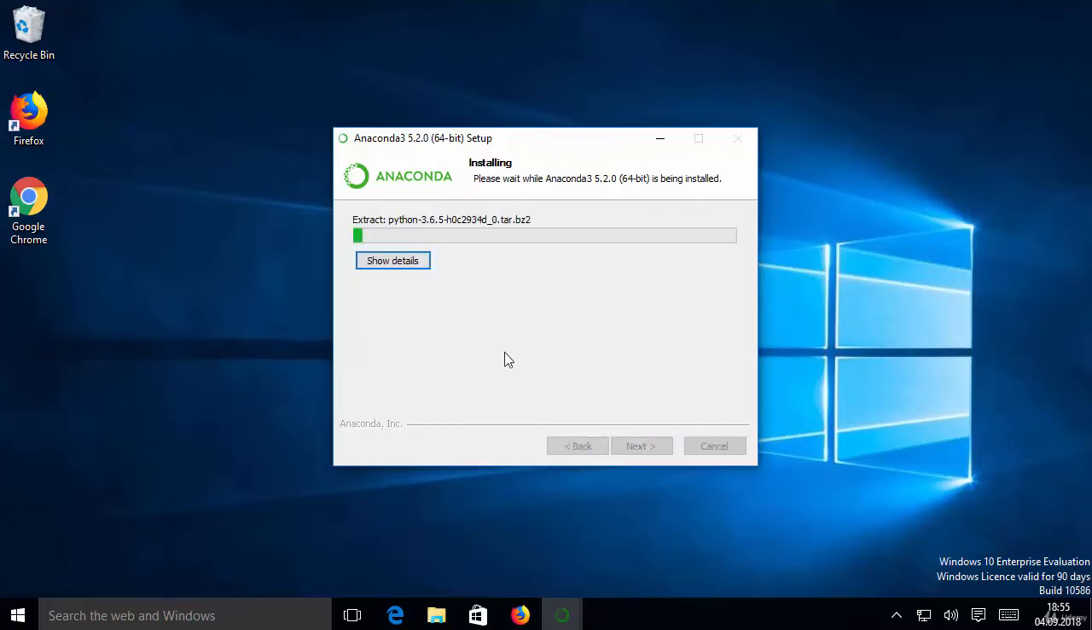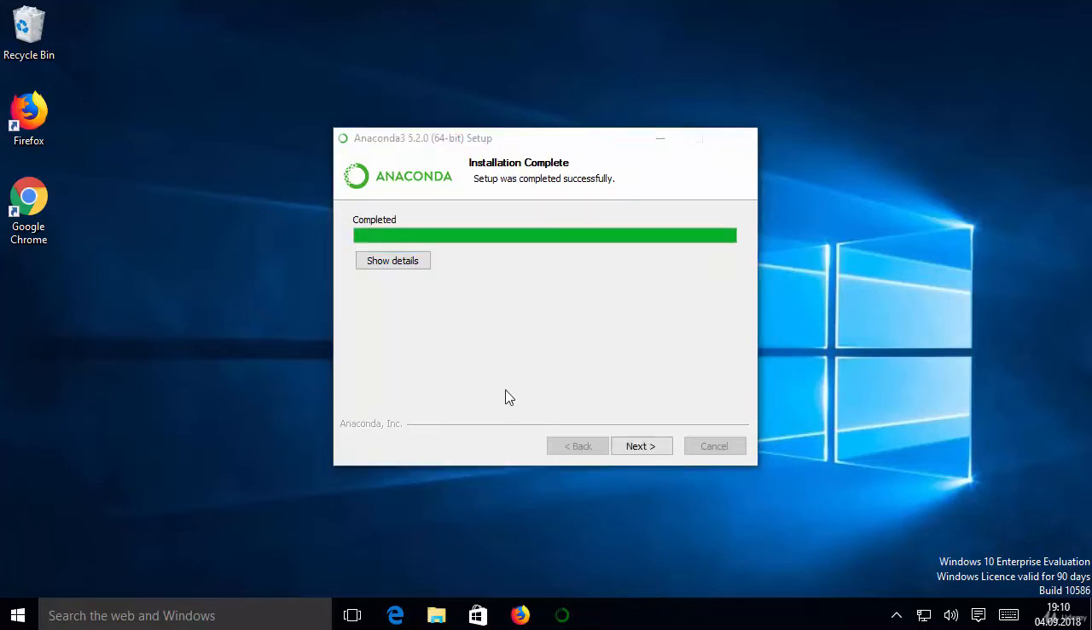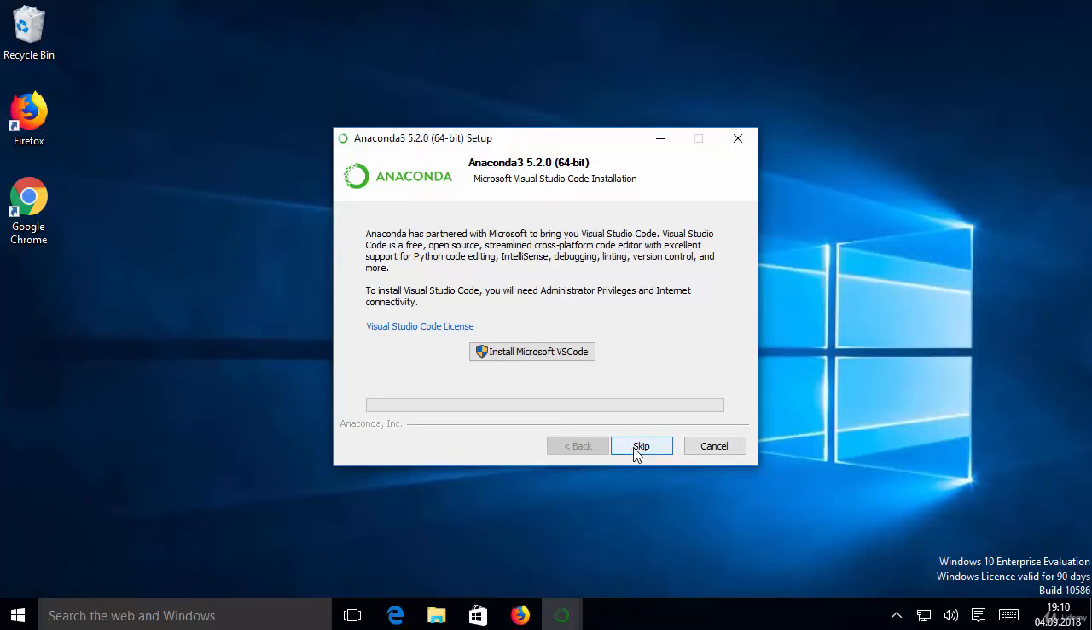Now this installation step is going to take a good amount of time because it will take around 3 GB space on your PC. So I will wait for the installation to complete. After some time I see this message which says installation complete. I'm going to click on the next button, and on this next window it says Anaconda has partnered with Microsoft to bring you Visual Studio Code. So if you want to install Visual Studio Code on your Windows operating system, then you can just click on this button which says install Visual Studio Code.